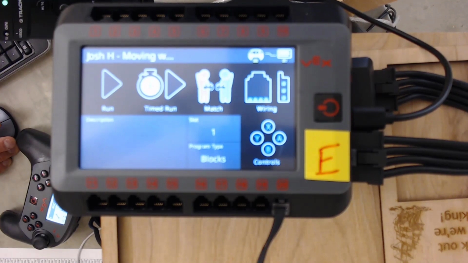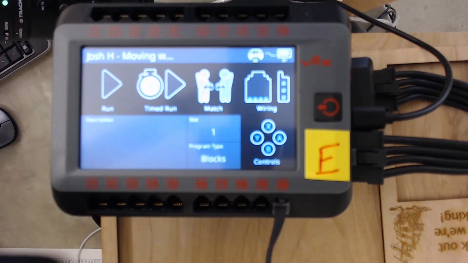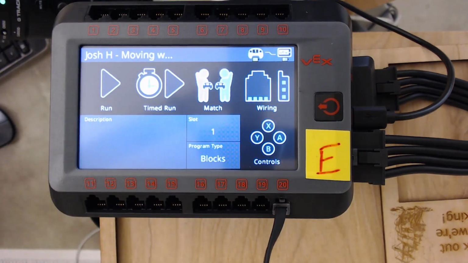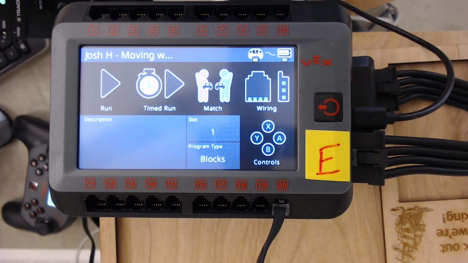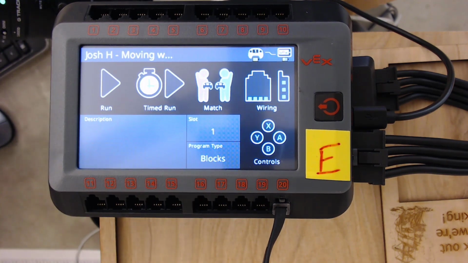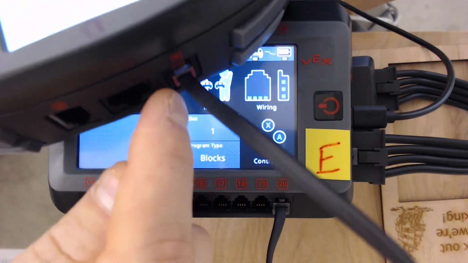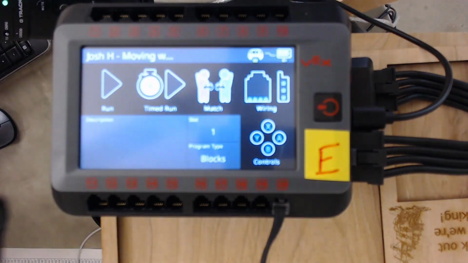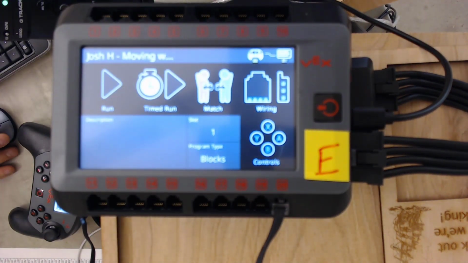Hi, today we're going to be learning how to use our VEX controller, it looks like this, to control the brain screen and to be able to change objects on there. To do that, you need to connect your VEX controller with a cable from the VEX controller to one of the ports on the brain. So once you have that done, you're ready to rock and roll.